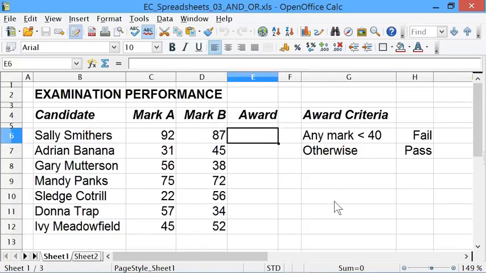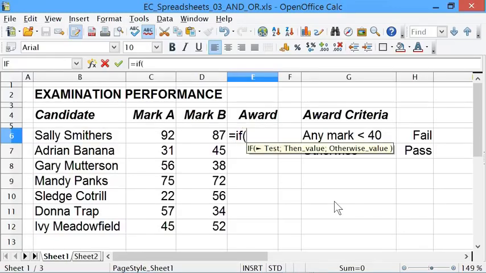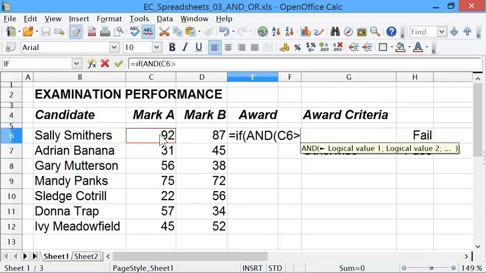Well, there's various ways we could do it. One way to do it is to use an AND statement inside if. So we could go equal if, we've been doing that a lot here, haven't we? And then we'll put an AND. And inside the AND, we're going to put C6, which is our first mark, has got to be greater than or equal to 40. They've got to pass that bit. And then our semicolon, and then D6 has got to be greater than or equal to 40.